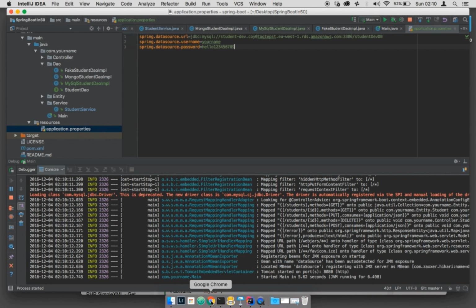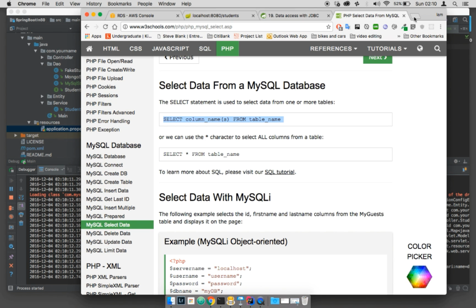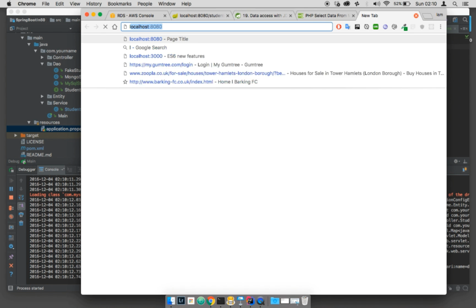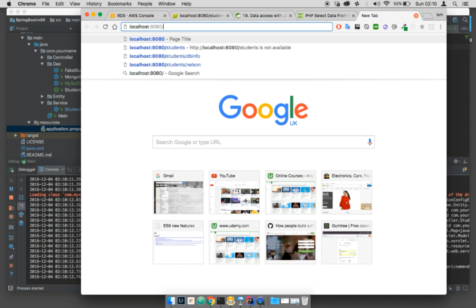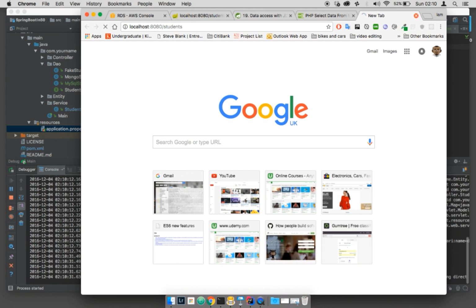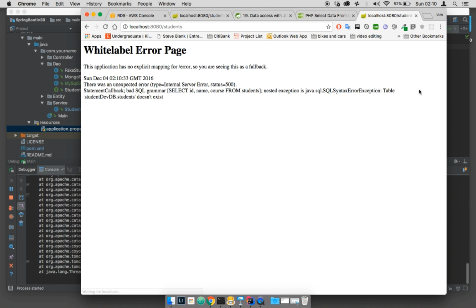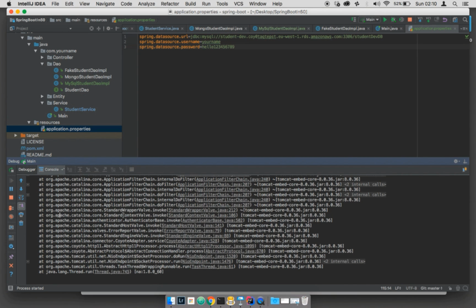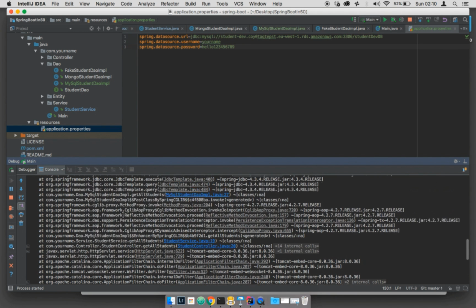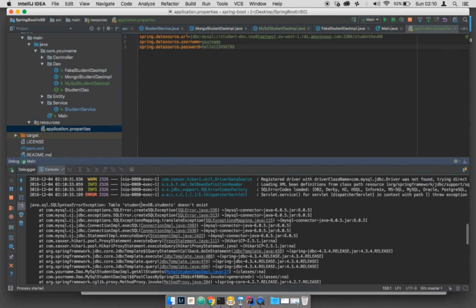So now if I open up the web browser and type localhost:8080 and then students, let's see, what do we get? Oops. Okay, we do have an error, and the error is, if I go up, students doesn't exist.